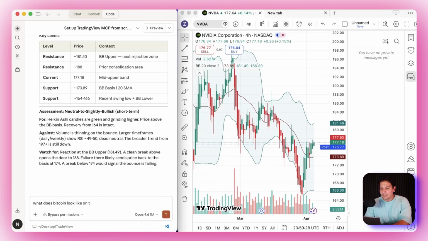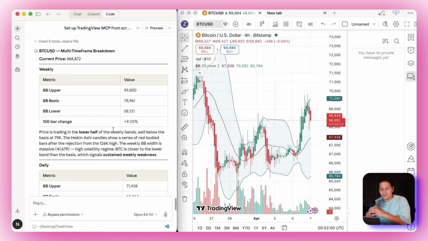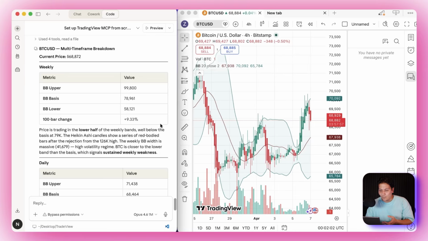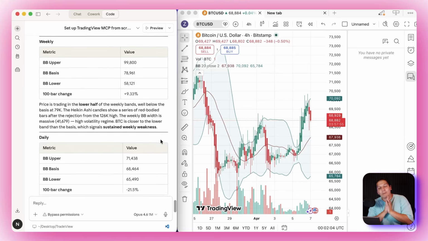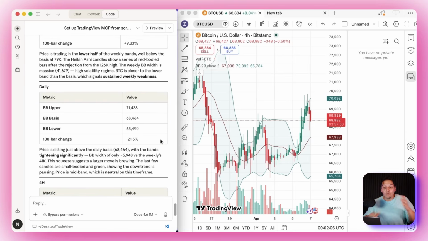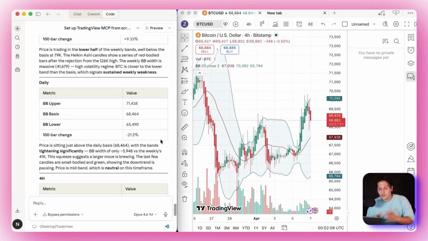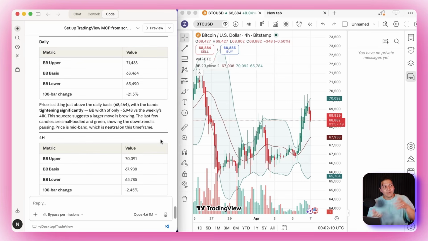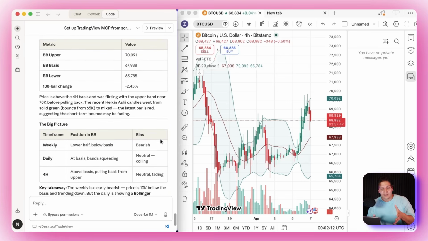Let's say, what does Bitcoin look like on the weekly versus the daily versus the 4H? Let's try it out. And there you can see it. Claude switches between all three time frames. It reads each one and it gives you a single comparison. So that means no flipping charts yourself, no trying to remember what the weekly looked like while you're staring at the 4-hour. It's all over here and it's all in one answer.